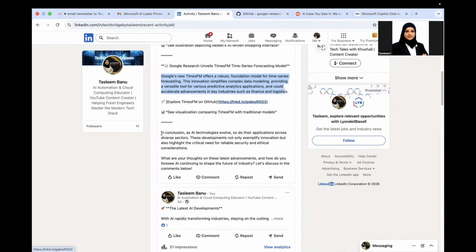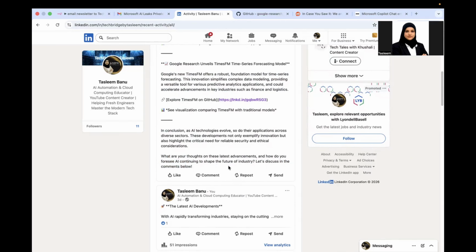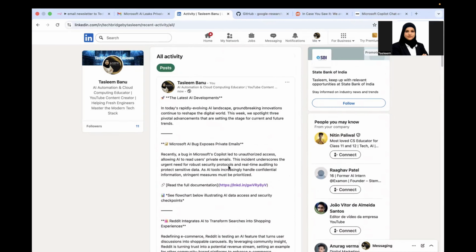It has also added a conclusion. In conclusion, as AI technologies evolve, so do their applications across diverse sectors. These developments not only exemplify innovation but also highlight the critical need for reliable security and ethical considerations. It also added a call to action, and then this blog post is posted.